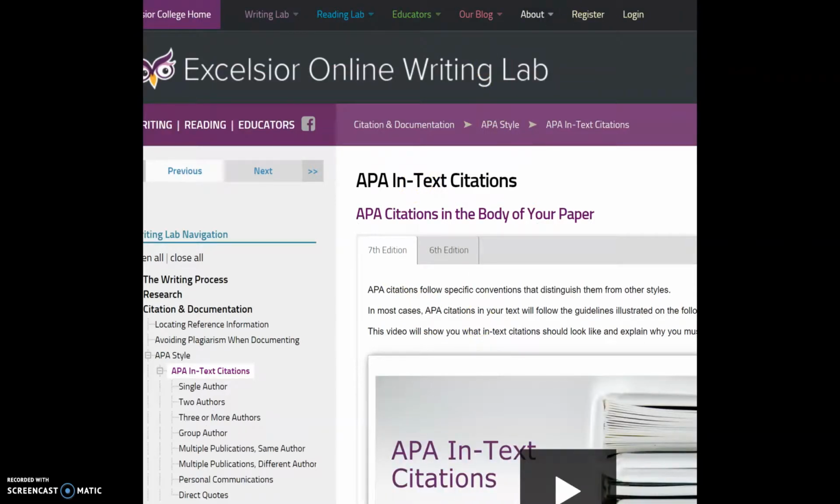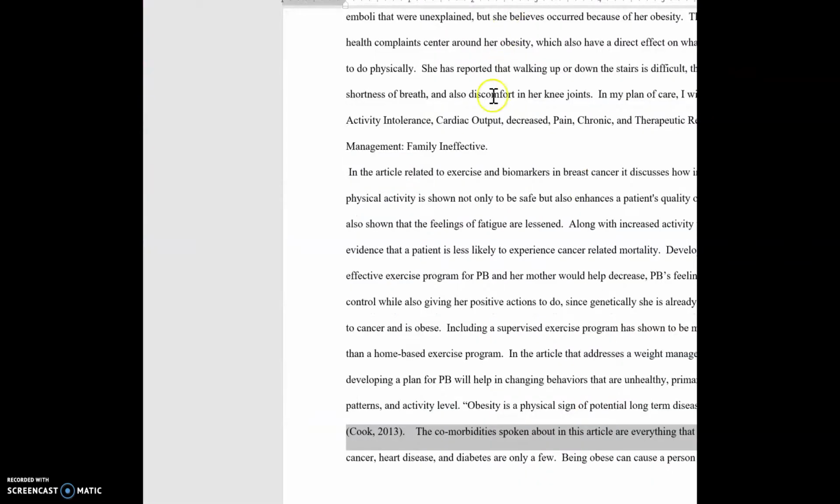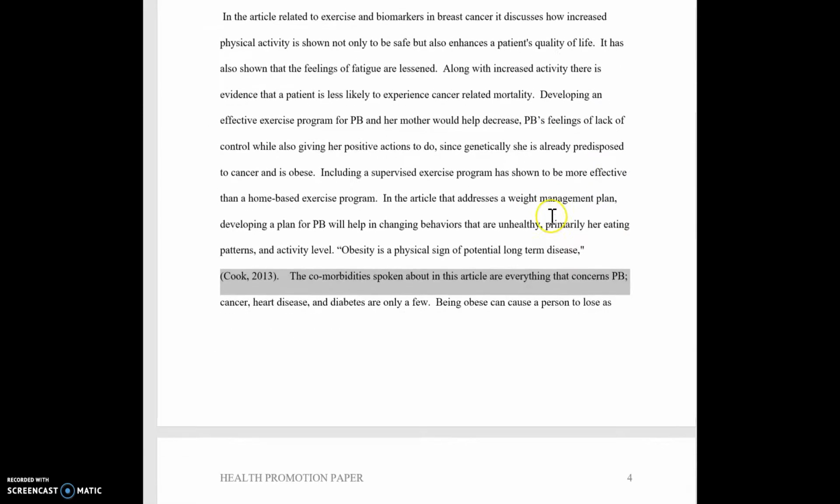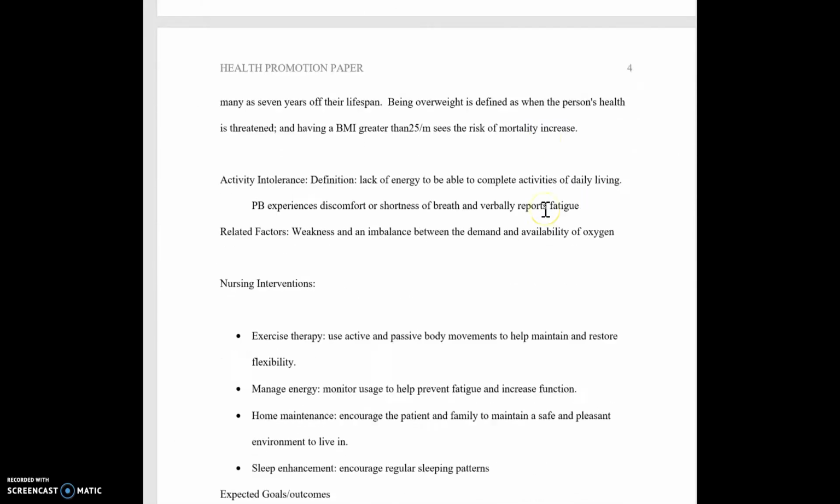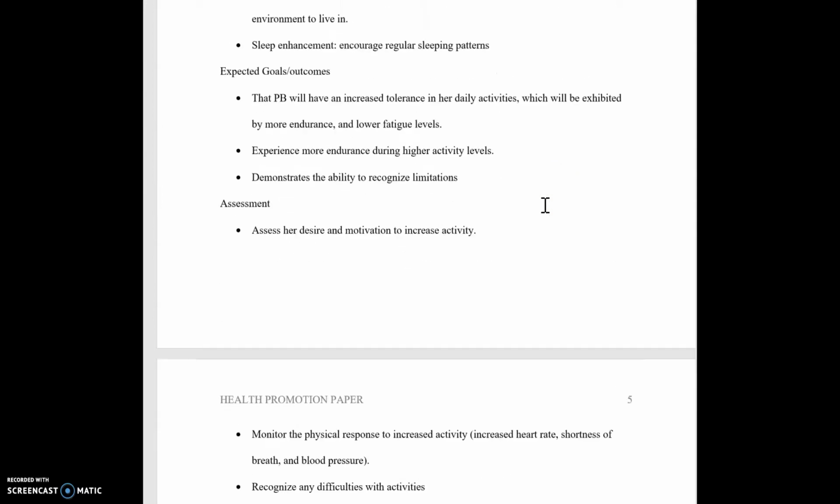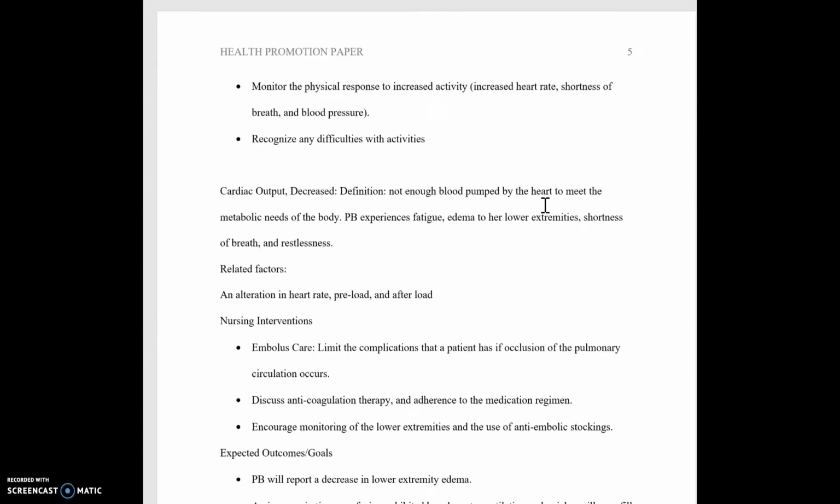But you really did a nice job of covering PB's major health problems. I appreciate that you got this in on time and you met the requirements of the assignment by having the number of references and length. I think if you just did a little more editing, you'd be great. All right, let me know if I can help you. I'd be happy to sit down and go over this paper with you.